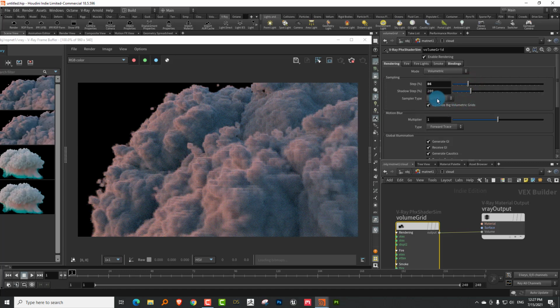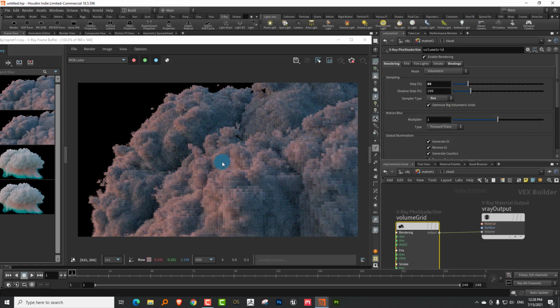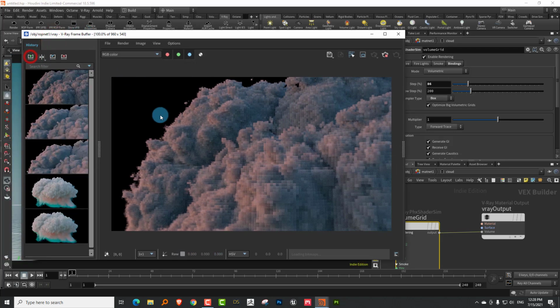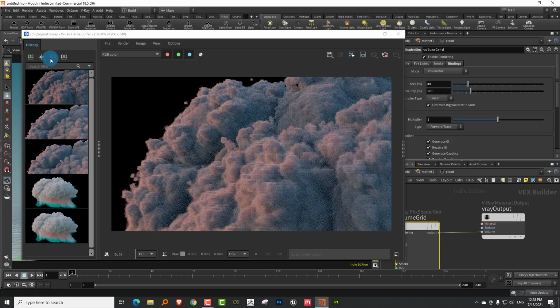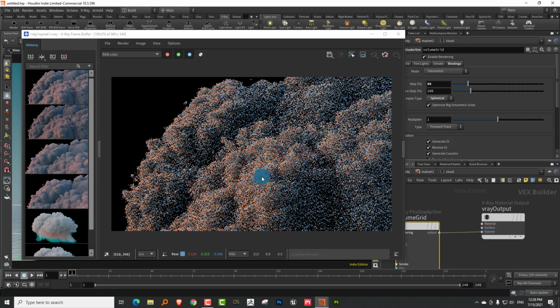Okay, you can have the sampler type. If you keep it a box, it doesn't blend at all. See, you can actually start seeing just boxes. Okay, let me save this to history. And so you have three modes: you have box, you have linear, which is a little bit smoother. So this is linear and this is box. Okay, and let me save this as well. Then we have spherical, which is a little bit smoother.